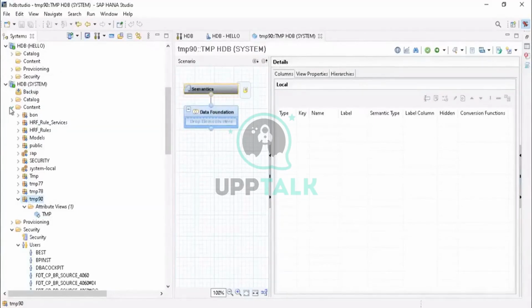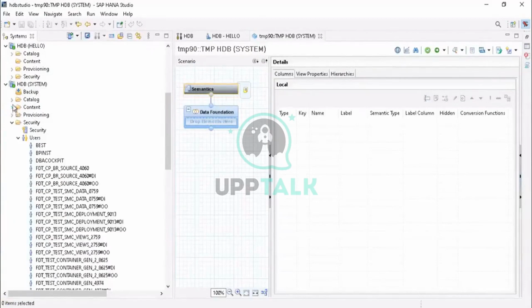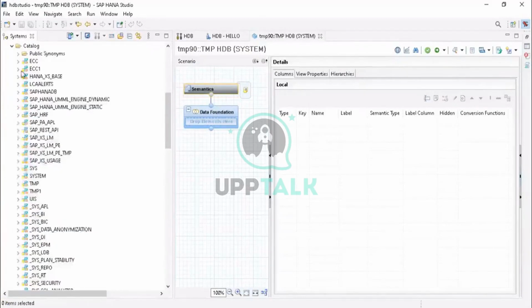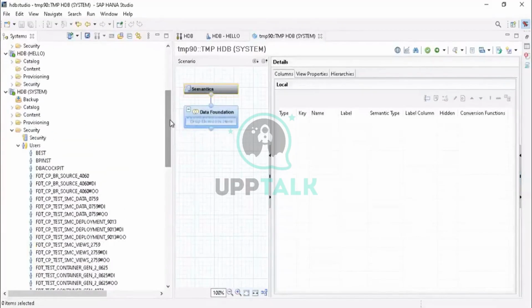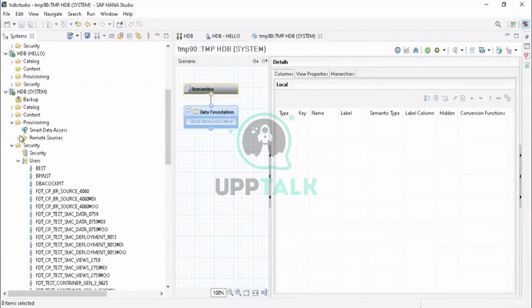So there are two kinds of objects here. One is your catalog objects. Catalog objects are called static objects. These are all static objects. You cannot import these catalog objects from one system to another system, from development environment to quality environment. You cannot transport these objects. But whatever you are able to create in a package.